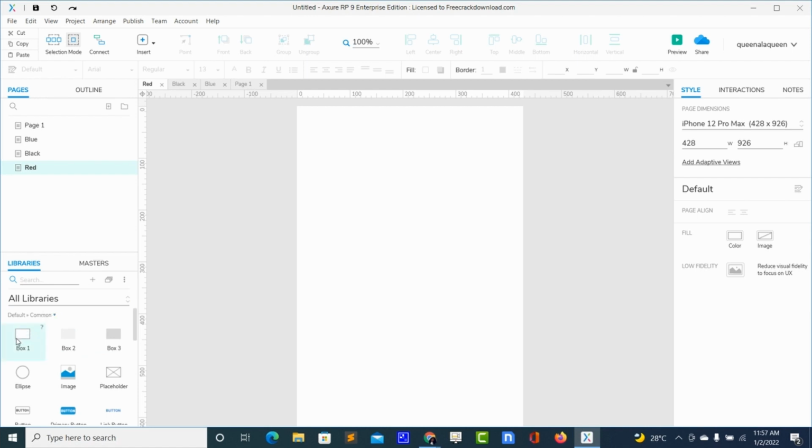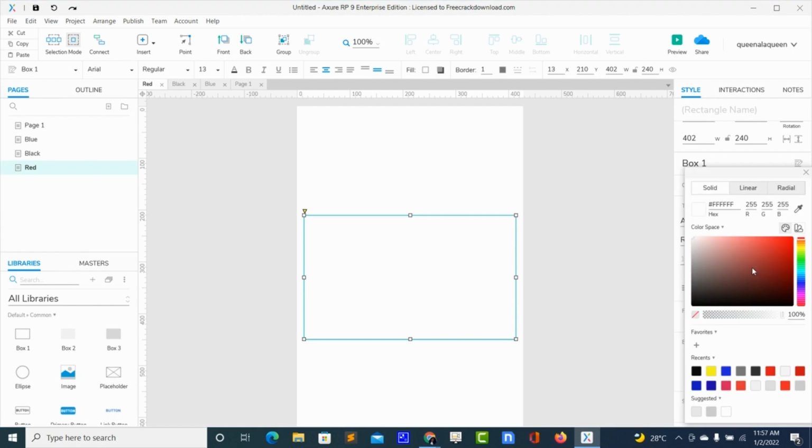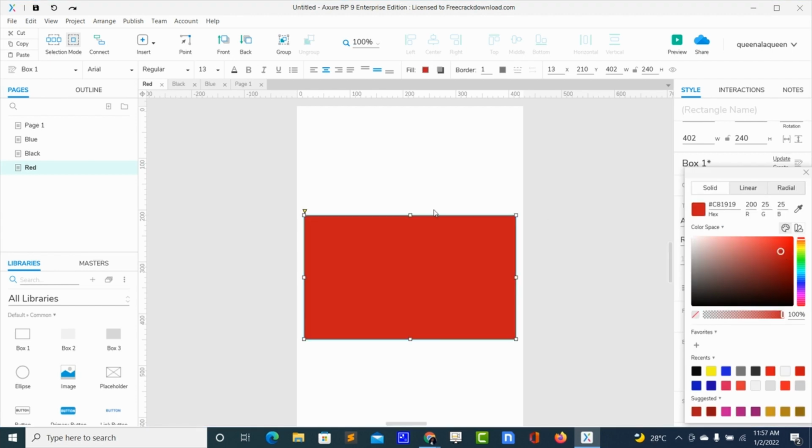So to add a widget, all you need to do is to select and drag. So I'll just select a box, then drag it. I've added a widget. So we can style a widget. So we just come here to style, and then I want to change the color. So I'll come to fill, and then I can give it any color. I want to give it red, so it's red.